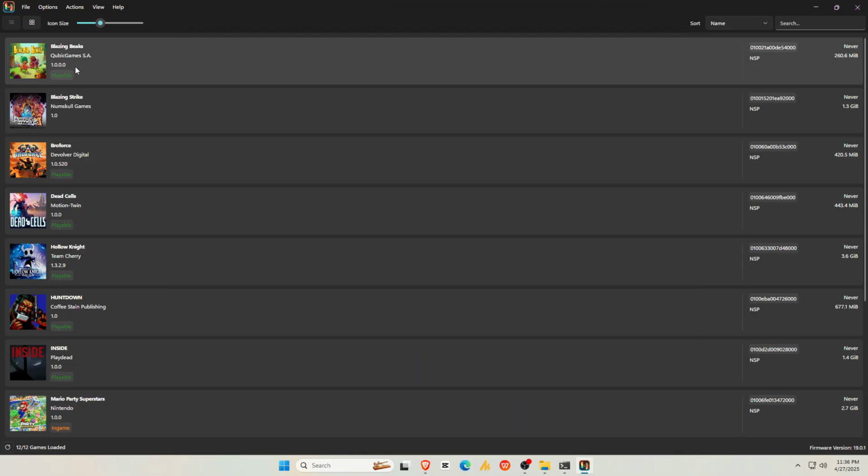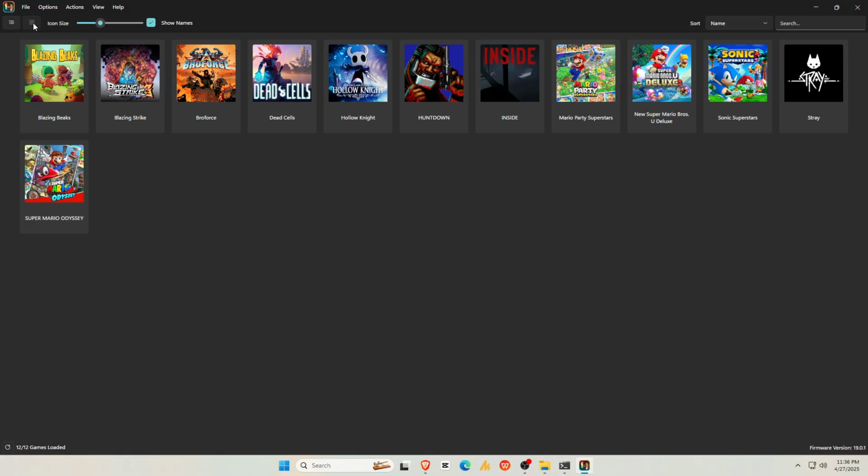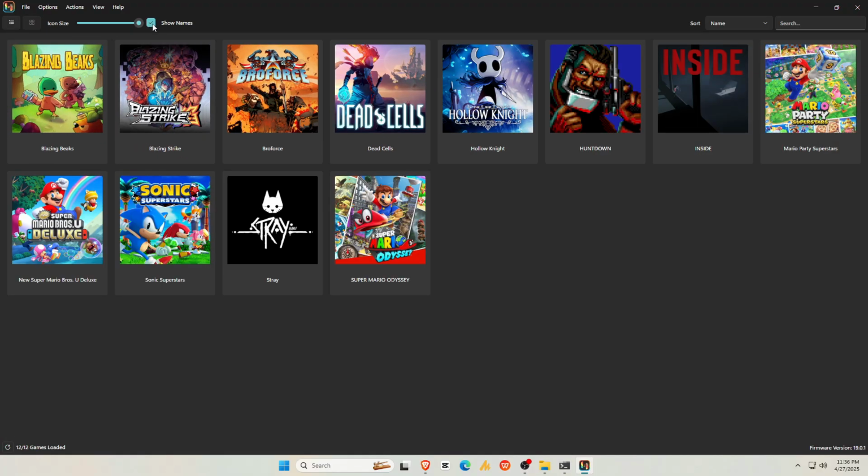You can see all your games in the game library. Here you can check which games are playable, along with their version and size. Using this button, you can switch the view from list mode to grid mode. You can also increase the grid size to make it look better and easier to access. We are almost ready to play. Let's finish setting up the controls.